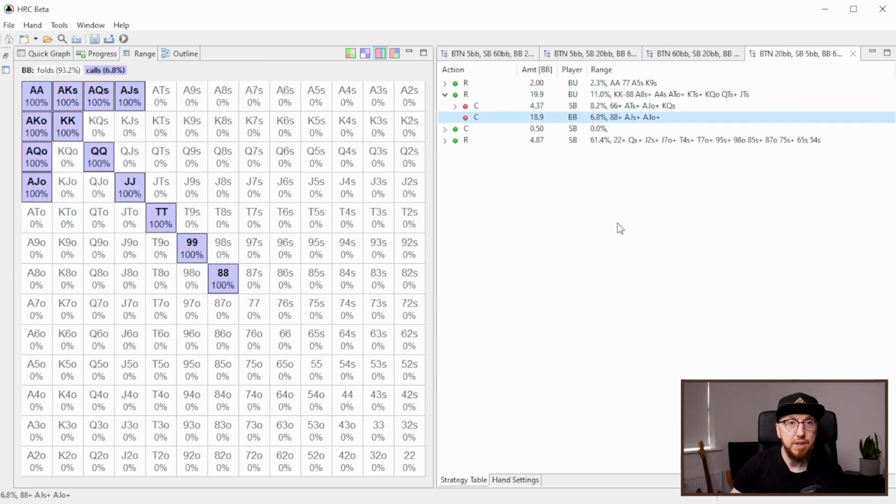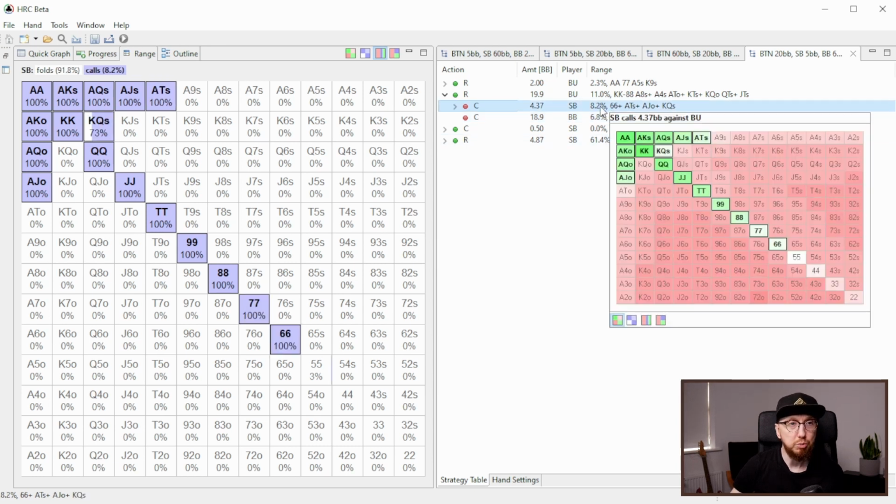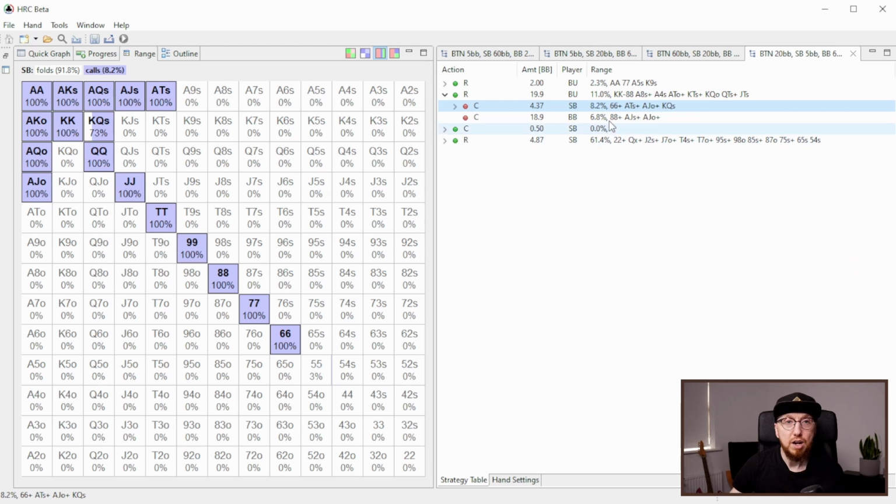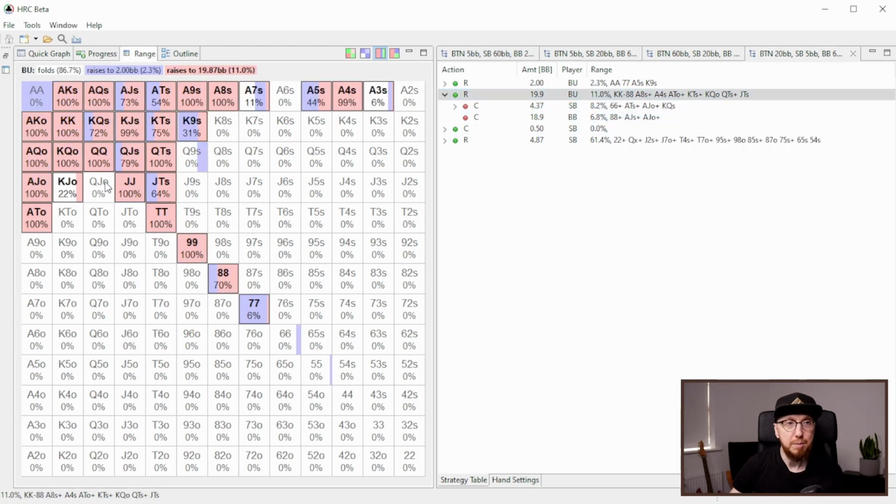When we do jam, the big blind calls pretty tight here, 8s plus ace jack, which is pretty nice. Small blind actually calls pretty tight here as well. I mean, we are shoving pretty tight in the first place. We do actually shove hands like pocket kings, pocket queens, jacks in this situation. So I think that might be quite unusual in this spot.